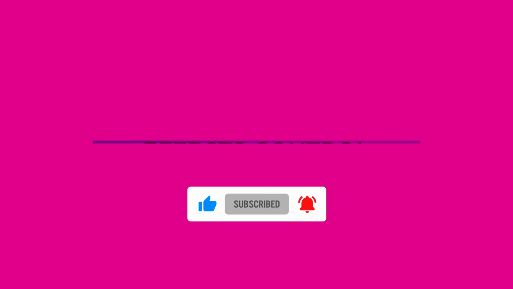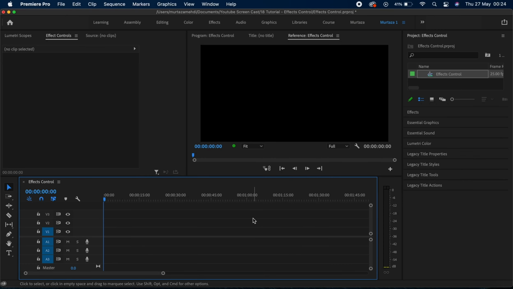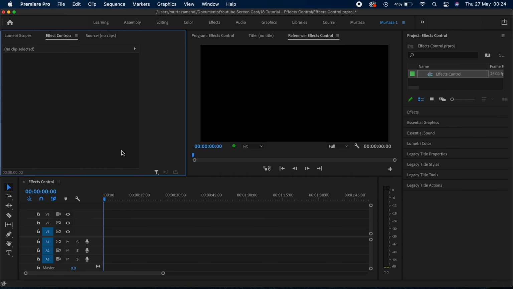Now in this video we will be going through the effects control tab. Now the effects control tab is one of the most important and one of the most frequently used tabs in Premiere, and it basically provides you a view of all the effects that have been applied to your clips.